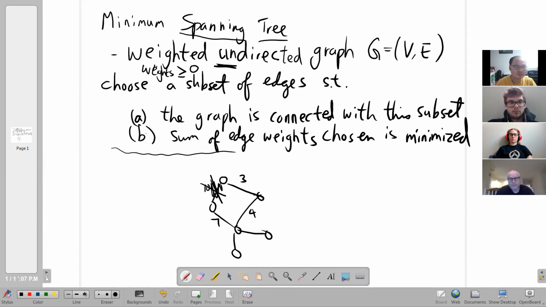So basically what it means is that in the subset of edges that you choose, you should never have a cycle. And if there's no cycle, then it's what we call a tree. So a graph with no cycle is a tree. So the result is always a tree. And of course, minimum is self-explanatory. Okay, so that's the setup.